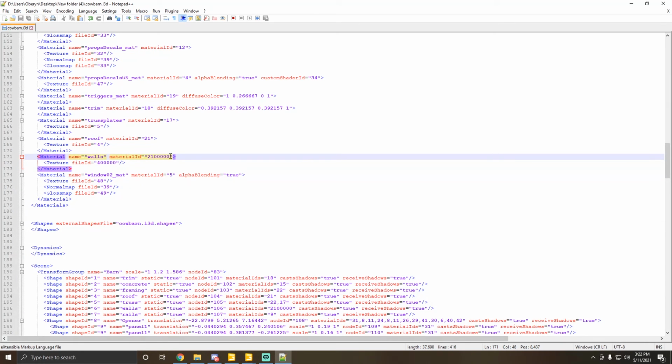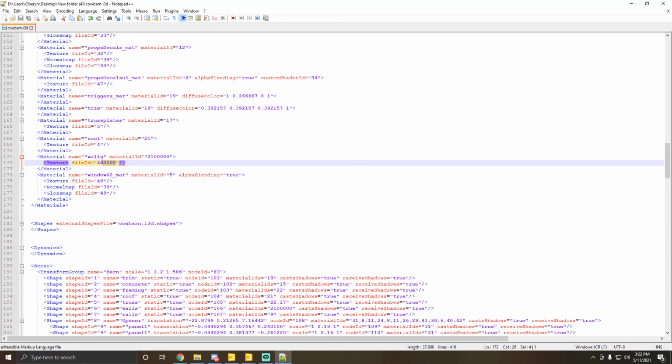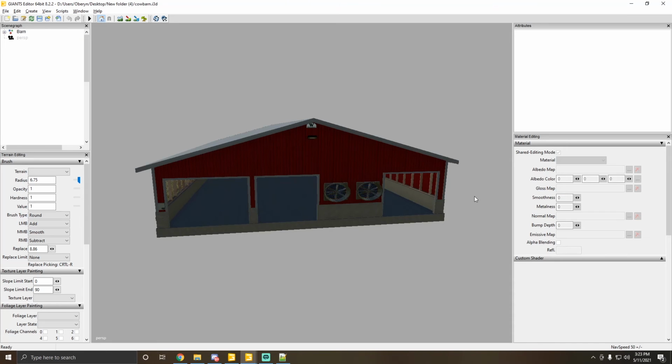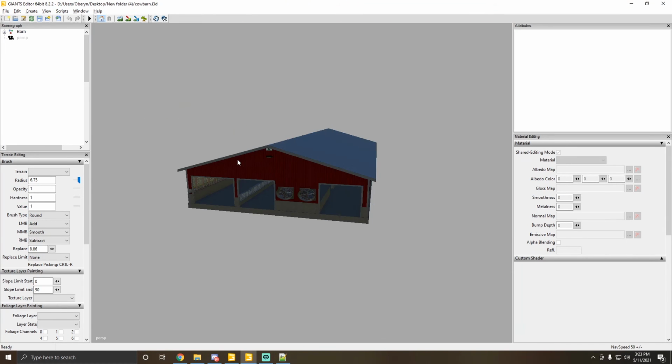Okay, and see if these numbers are not matching, if this doesn't match the actual file ID, if this doesn't match the actual material ID down here, if this material ID isn't matching that material ID. No, that's kind of confusing. Just go back in case you didn't add enough zeros.